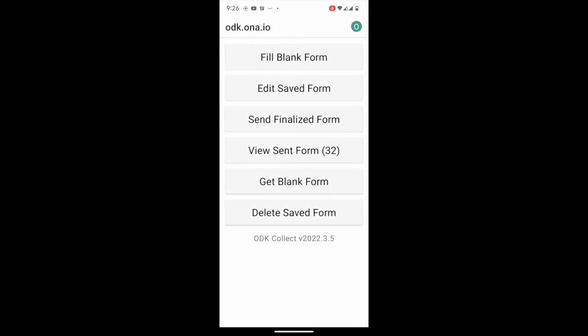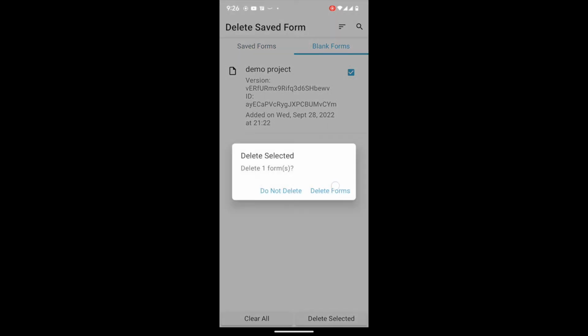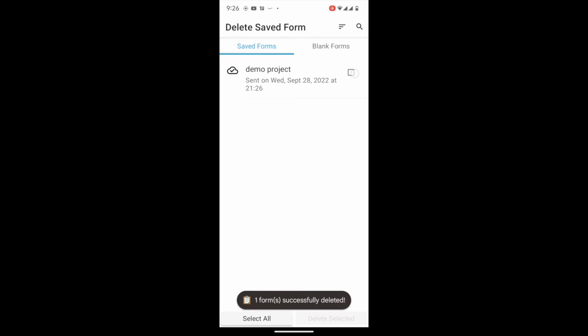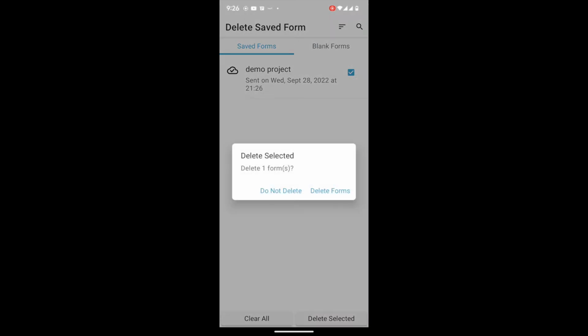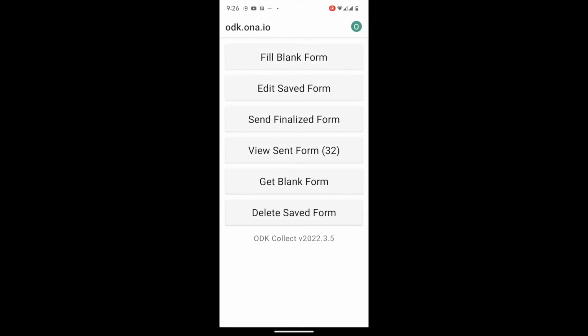Okay, so this is how you can connect the ODK app with your ONA form. You can fetch form, you can fill blank form, you can save it, and you can send finalized form. Suppose you have a newer version, then you can delete this blank form, and the ONA application itself will tell you that you have a newer version of the form. So you can always download the newer version and replace the older one. Okay, so this is how we can connect with the ONA app.